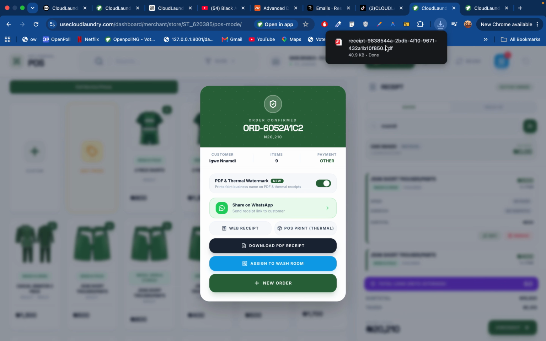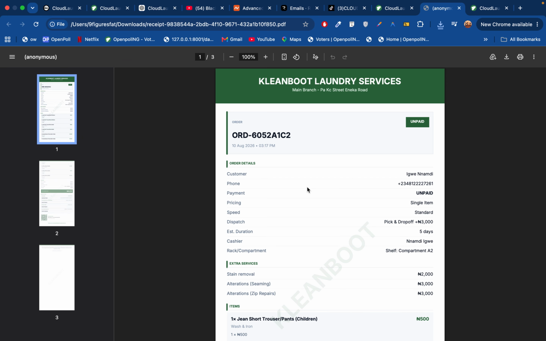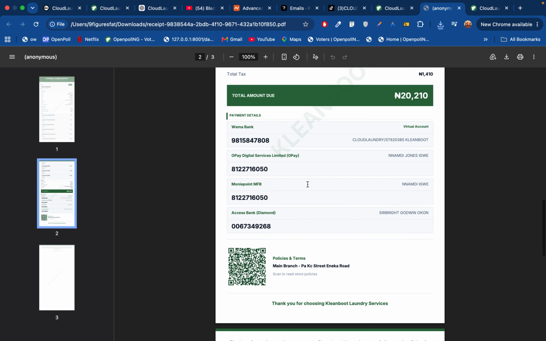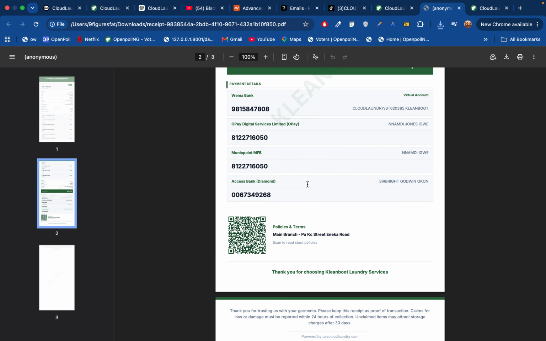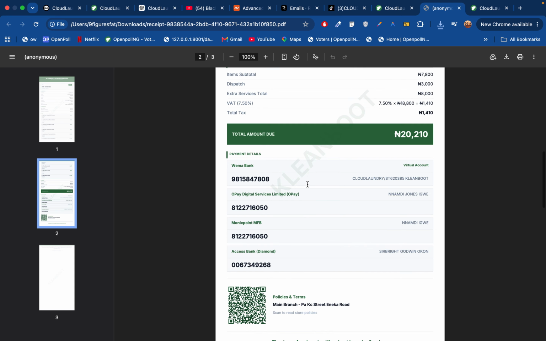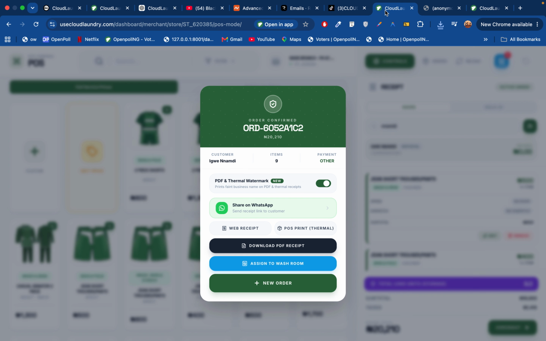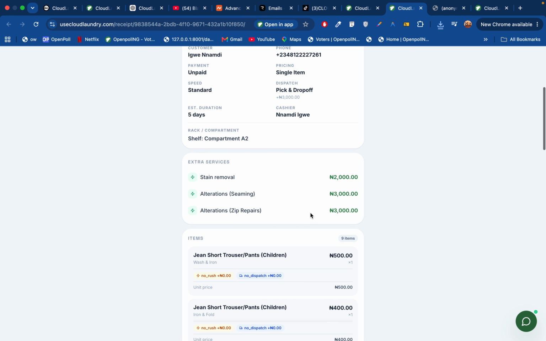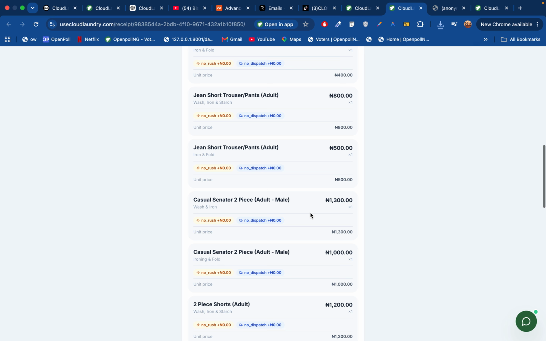This is the PDF receipt, because we basically have 3 types of receipts. Now, this is the way the receipt looks and everything. All right, this is basically everything. So this is the web receipt. You can see the web receipt and everything. See the way it looks.